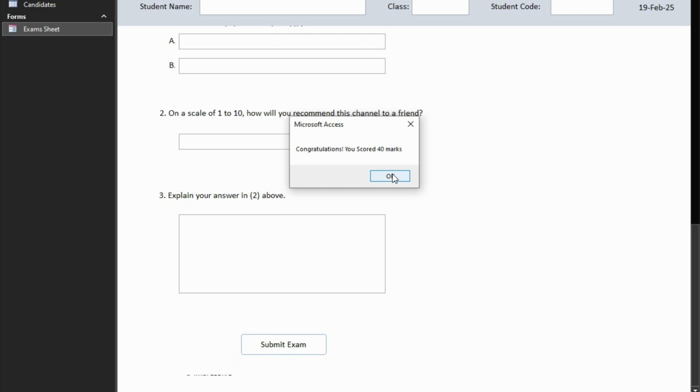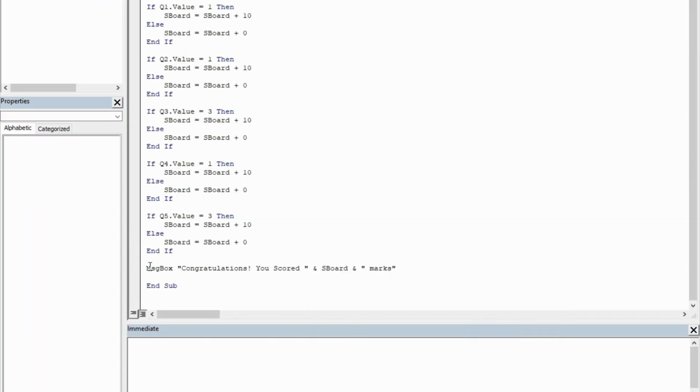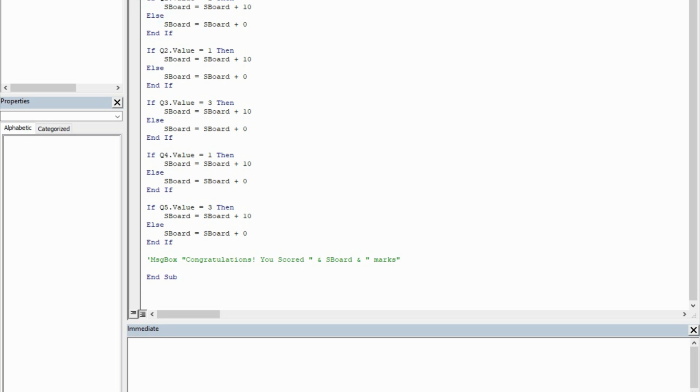Now that we are done with section A, we are going to continue with section B. So let's go back to our code. Now I'm going to comment the message box here. So I'll comment it, and on error, let me uncomment it or delete it. Yes.